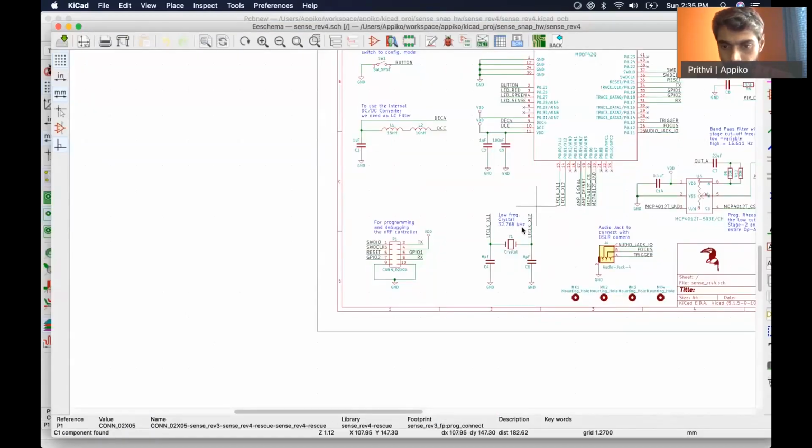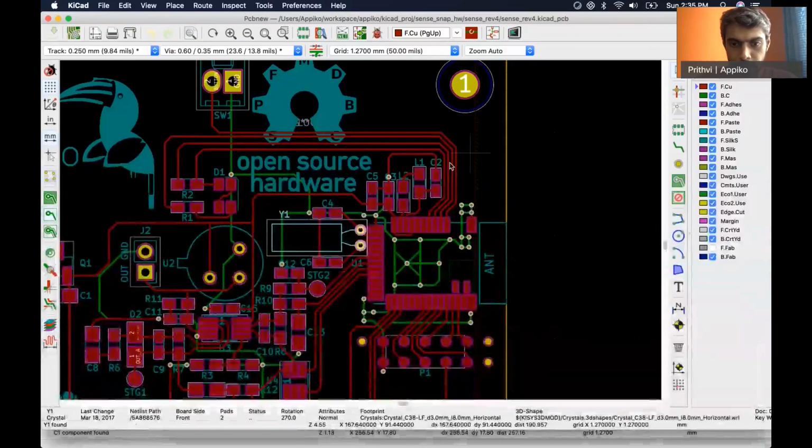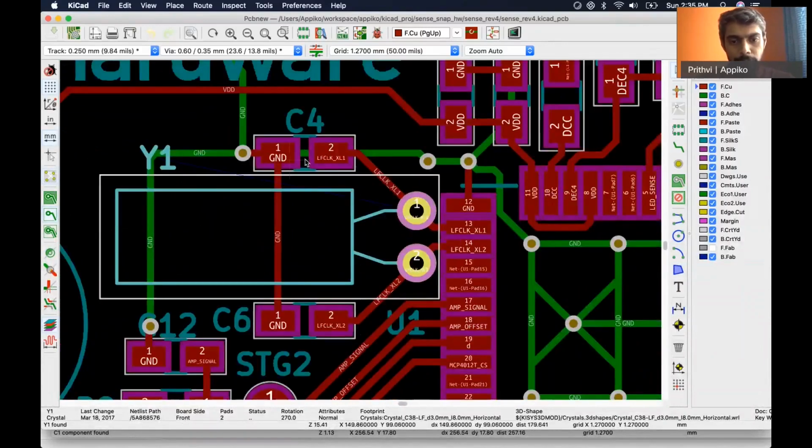Next is the crystal, the low frequency crystal that needs to be placed as close as possible to the module. That again you can see here, which is this, and even the capacitors which are needed for the crystal are placed close by. Any crystal needs to be placed as close to the pins and as symmetrical as possible to the two pins. For low frequency, it is not that big of an issue, but especially for high frequency crystal, this is important.